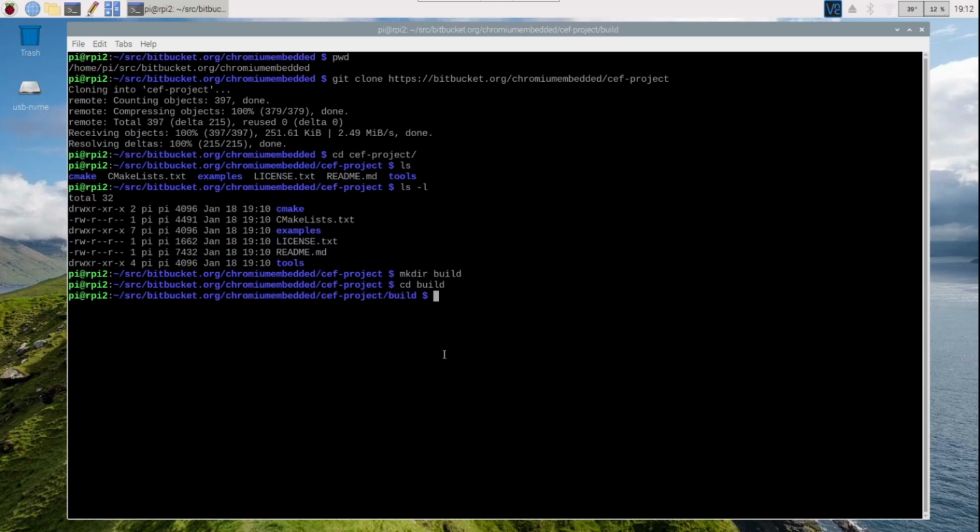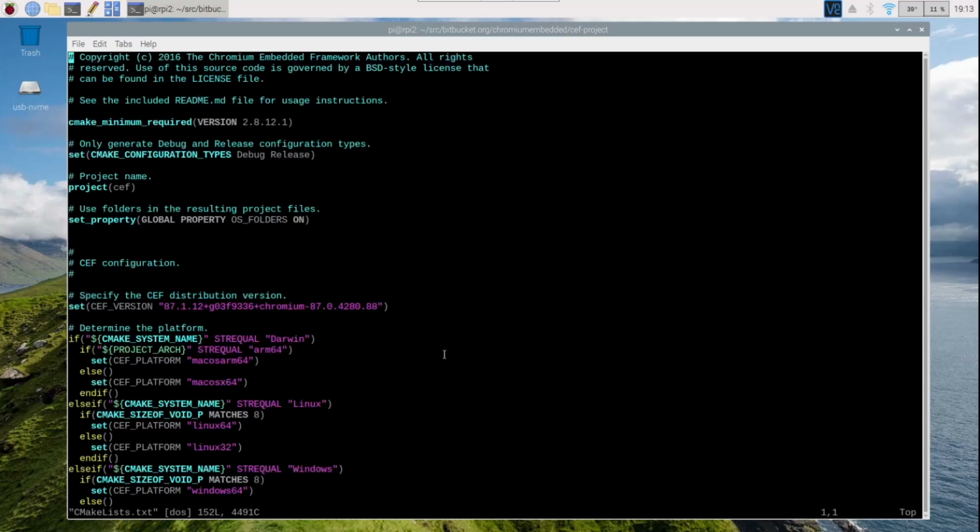But before we can actually run the CMake command, if I run it right now, it will not detect Linux for ARM, 32-bit ARM, because the CEF project, the sample project, doesn't support Raspbian or Linux running on ARM yet. So what I have to do is to come back up to the main repo root directory and edit the CMakeLists.txt file.